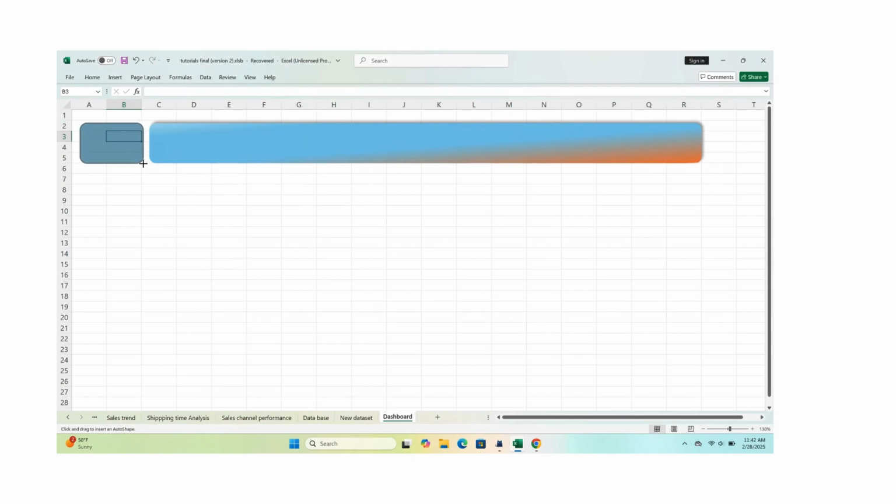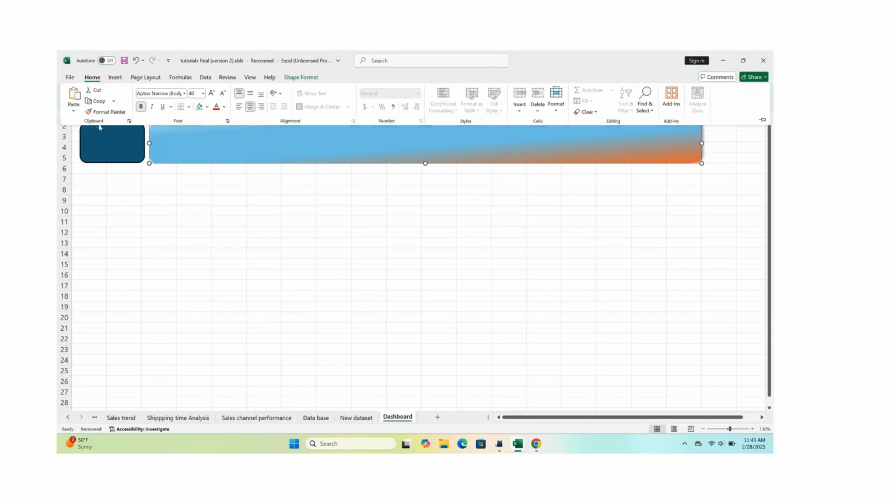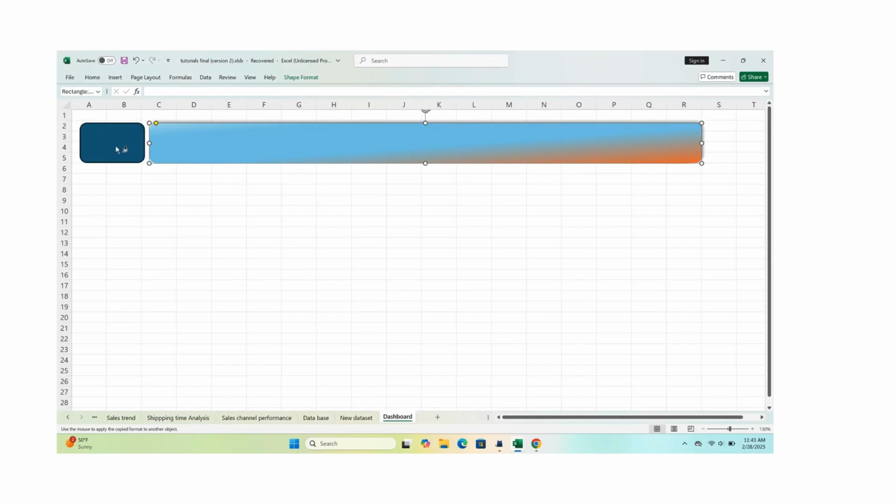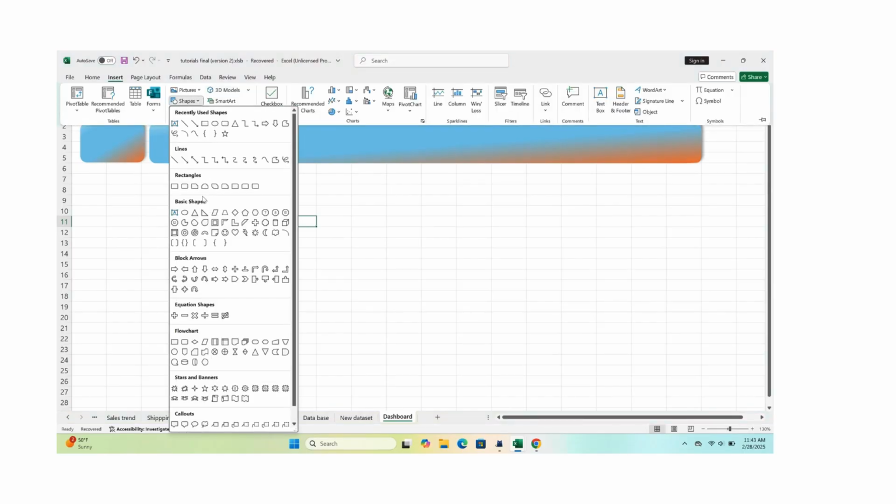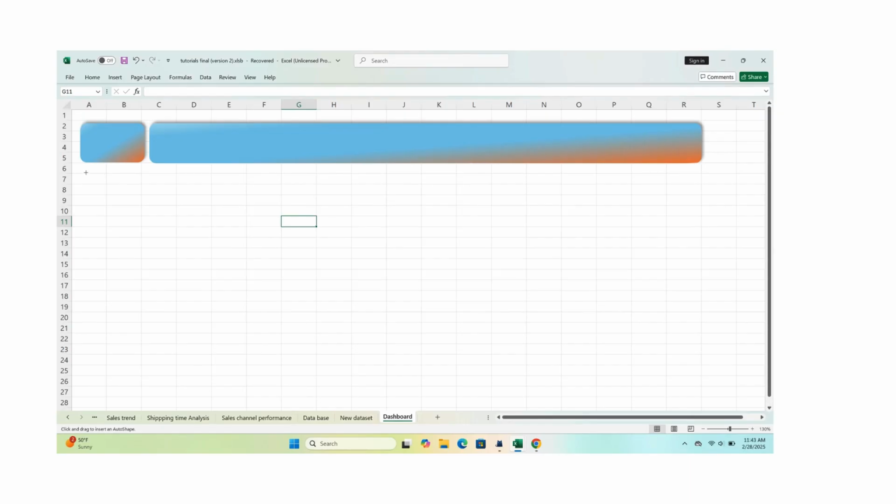Use the same thing. Let me just put this beside this. Okay, and apply the same format over here. Go to the home tab, format painter, and I'll come and format this one as well. Then I need to create or insert another shape. So this is how to build the dashboard.